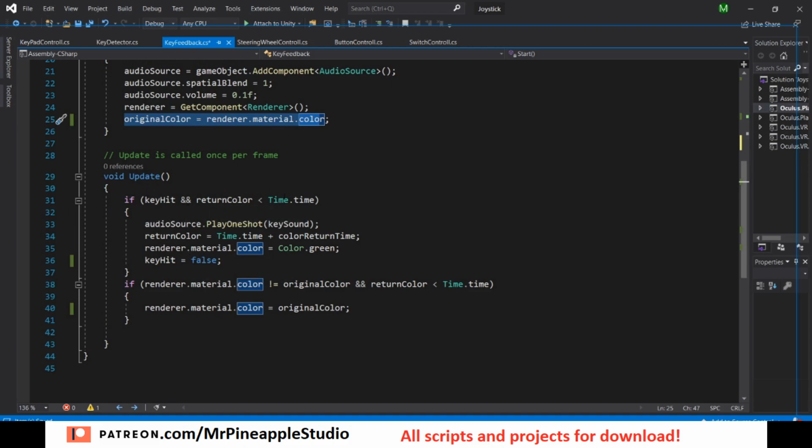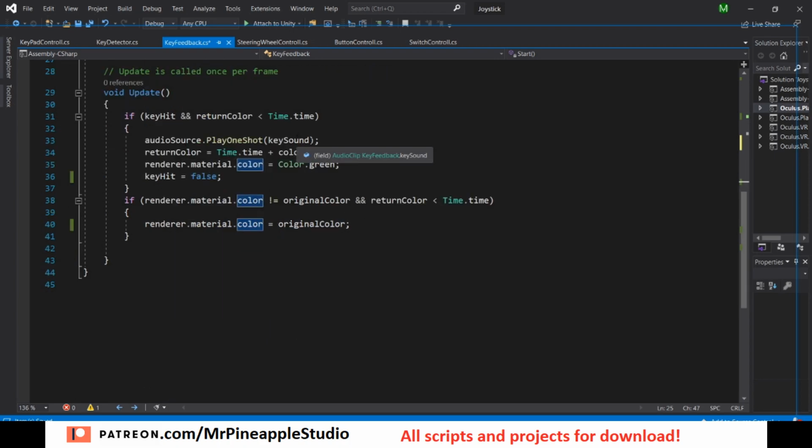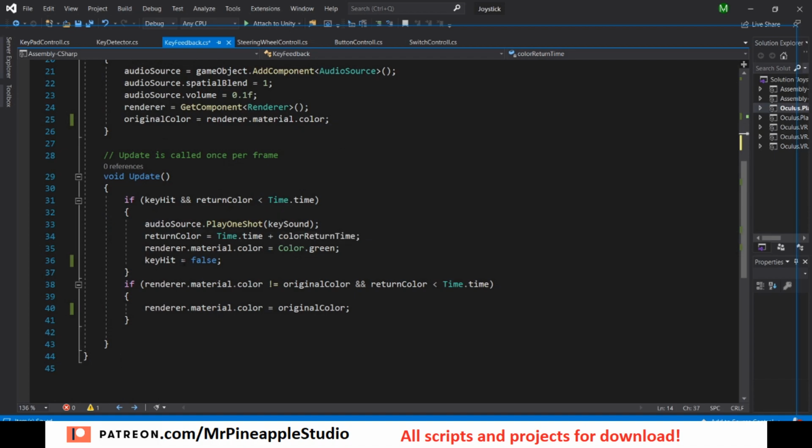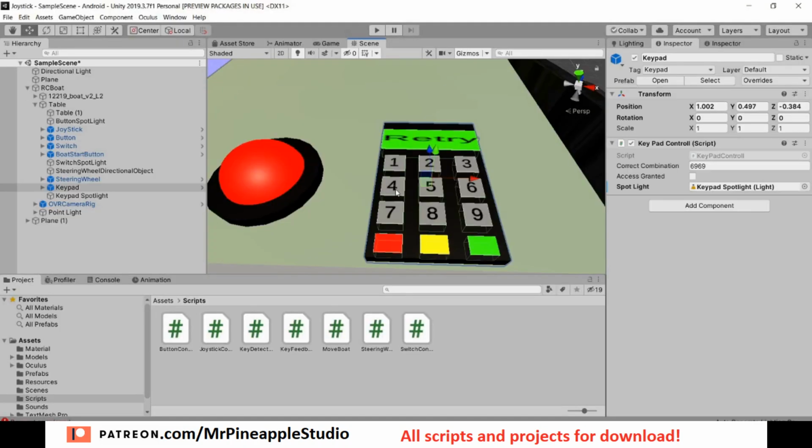So now in the update function, if key hit is true and return color is less than Time.time, then we want to play the key sound. We want to set the timer. So we move return color by Time.time plus 0.1 seconds. So we set return color 0.1 seconds into the future. So in a separate if statement just below, we check if the color is not the original color and if return color is less than Time.time, then we return the color to the original color.